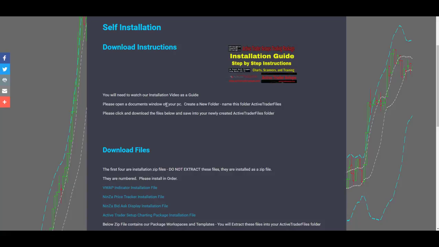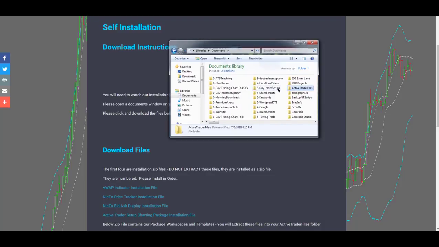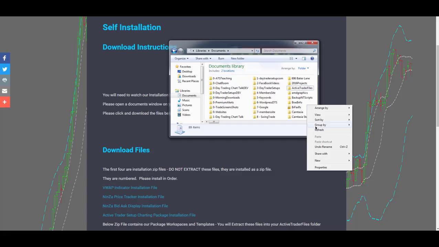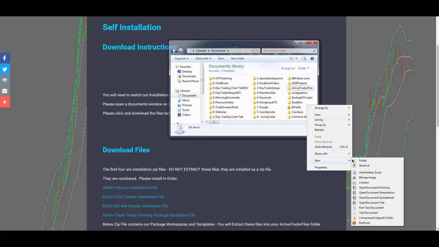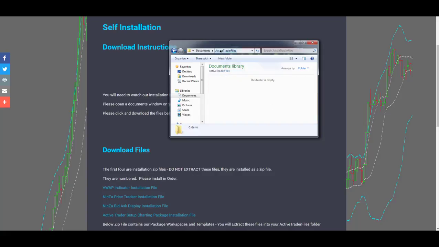You're going to want to open your documents folder on your PC and create a new folder. And when you right click, create your new folder. Right here, you've all probably done this before. Name the folder Active Trader Files. Have it in your documents on your computer, and then you're going to go inside that, and that's where we're going to download all this information.